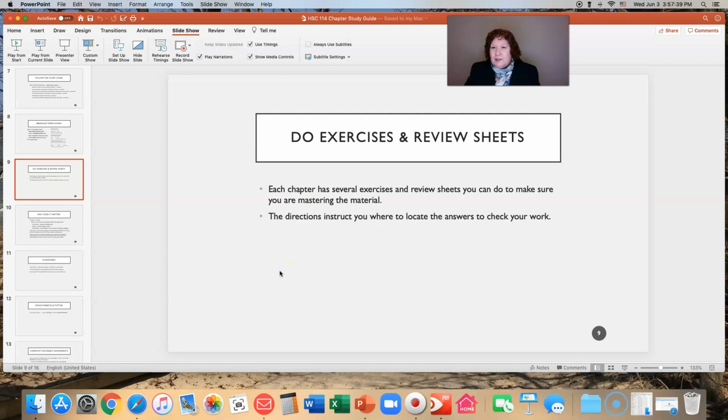Each chapter has several exercises and review sheets you can do, and the directions will tell you where to go to get the answers.